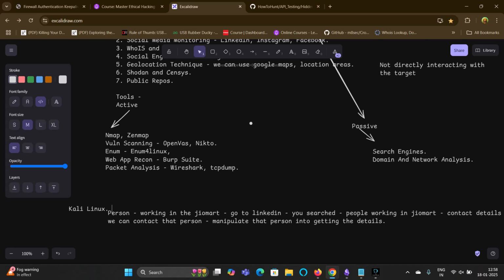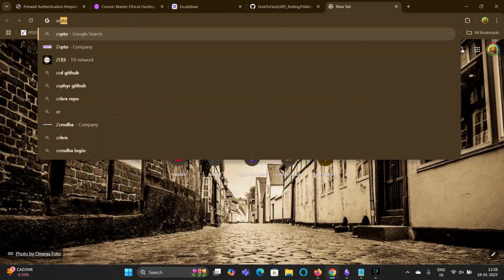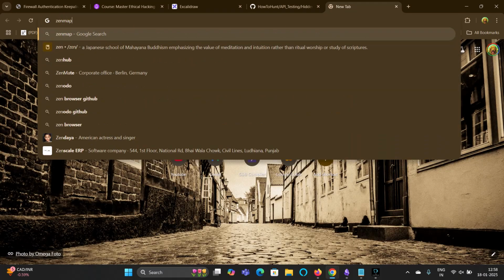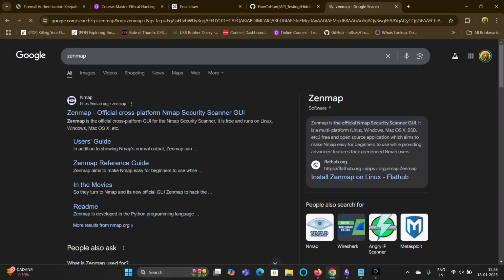So okay, here we go to Zenmap and Nmap, guys. If we talk about Zenmap, then Zenmap is a Windows tool. It's not a Kali tool that we can use to perform network mapping or network scanning. So I'll be showing you Zenmap. Let's go to Google and we'll just click on Zenmap and then done.